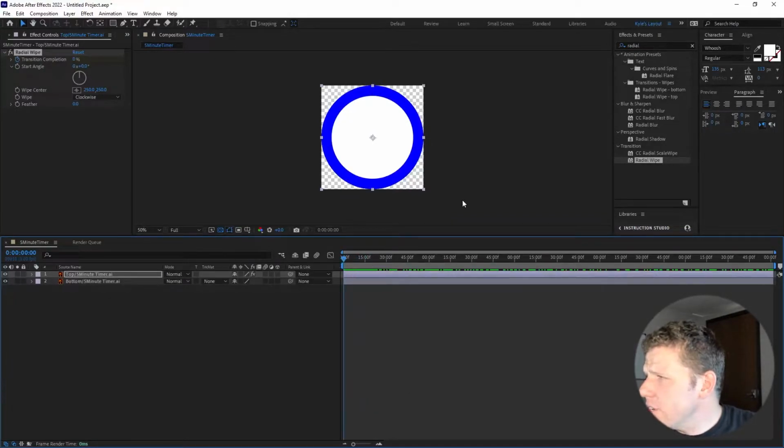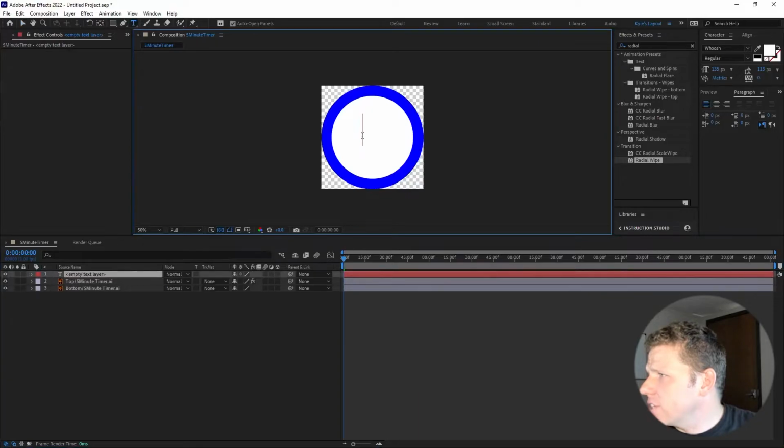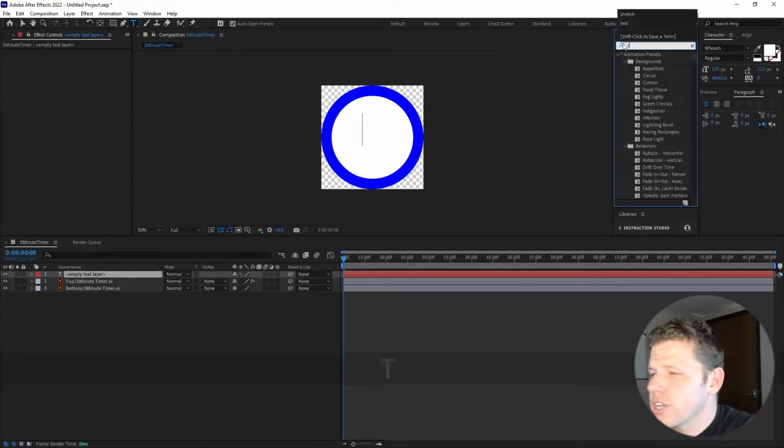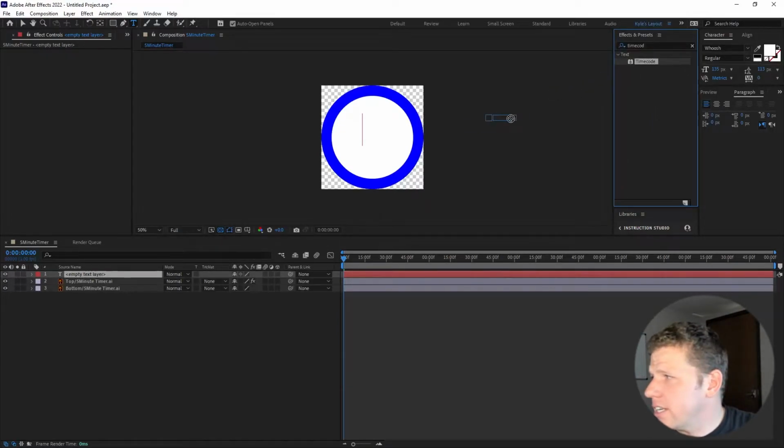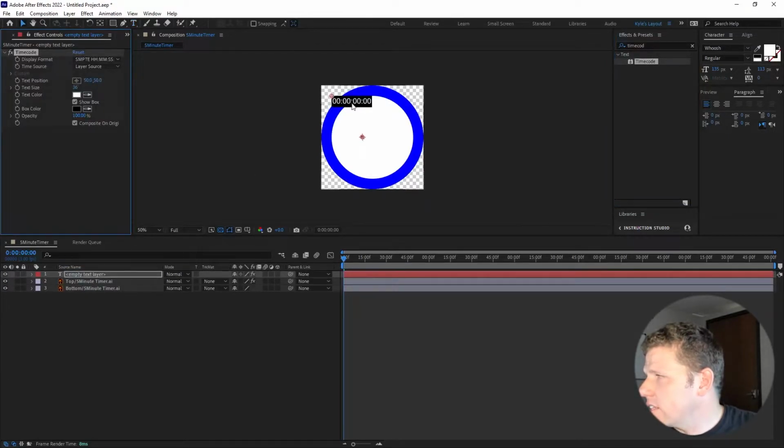Now, the second thing we need to do is add in the timer. So to do this, I'm first going to add in a text layer. And I don't actually need to type anything here. Instead, I'm going to come over to my effects and I'm going to search time code. And there's an effect called time code. I'm going to click and drag that onto my empty text layer there. And we've now got a time code.